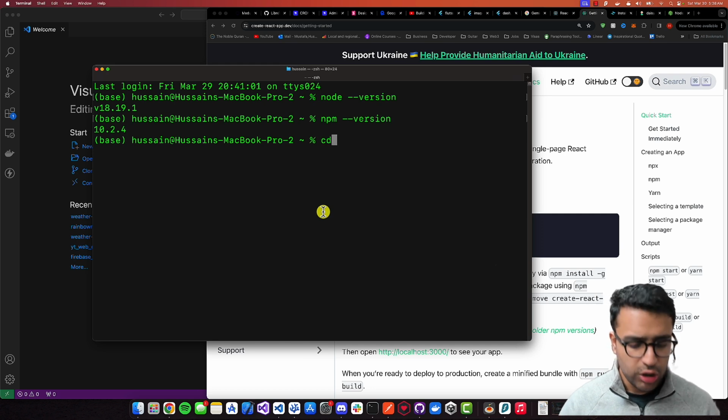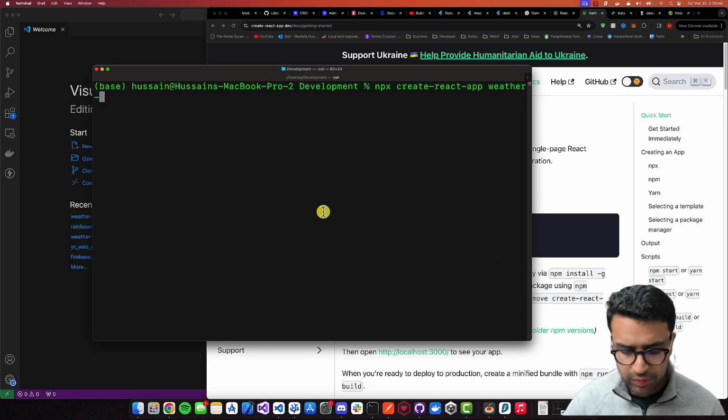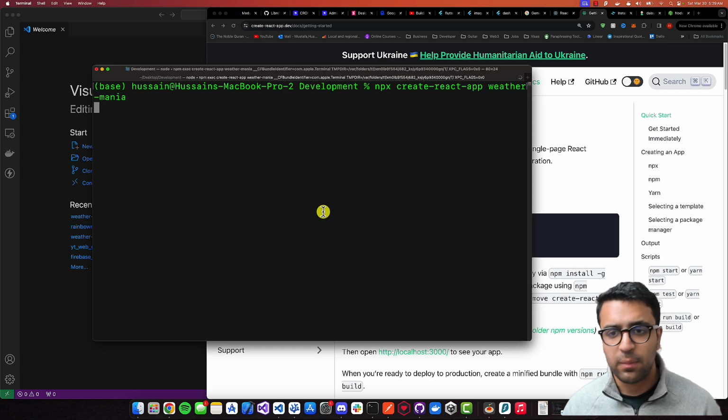So basically change directory into the desktop folder and then go to development. And here what I'm going to be doing is then basically running the command, which is npx create-react-app, and the name of my application, which in this case is going to be weather-mania, like so, and pressing enter.